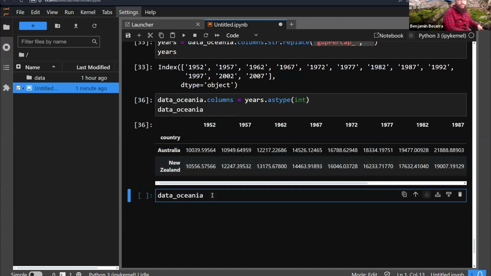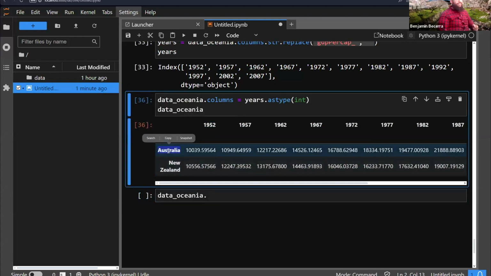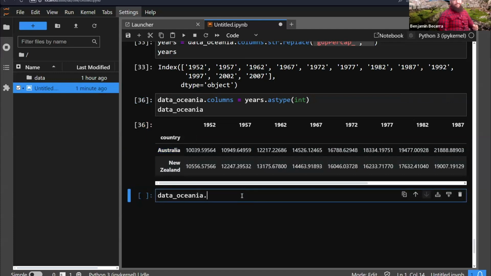And maybe I only want to show Australia data. Oh, this is a quiz. So I want to only show Australia data, and I'm trying to index it by a name. Should I use iloc or loc? I'm trying to index it by Australia, so the name of the country. Should I use iloc or loc? Loc. Loc, yes, thank you. Okay, good.